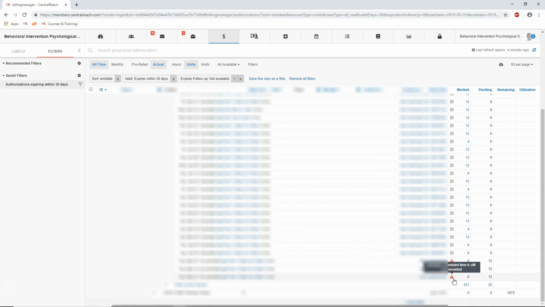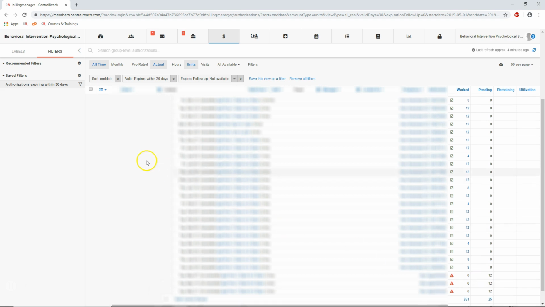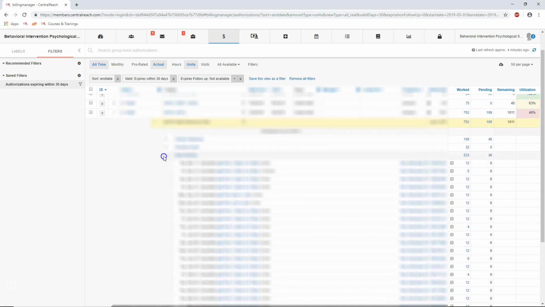Seeing an exclamation point indicates that there's a problem, and hovering gives you the notification as to what the problem is. The fact that it's unconverted is fine because it's in the future. We'll collapse all this.